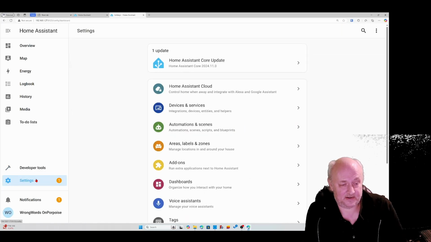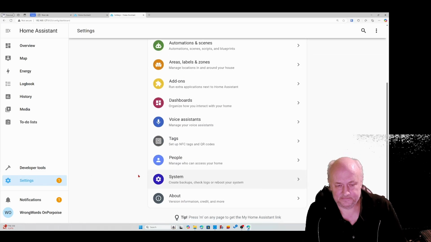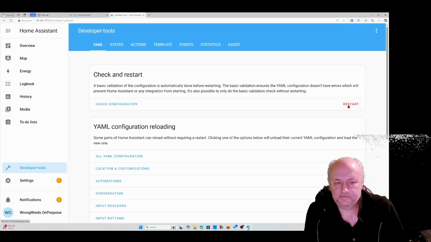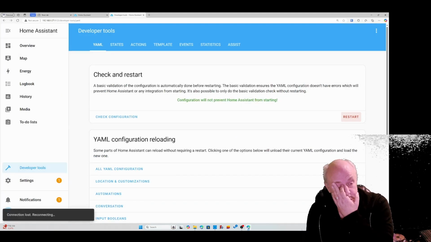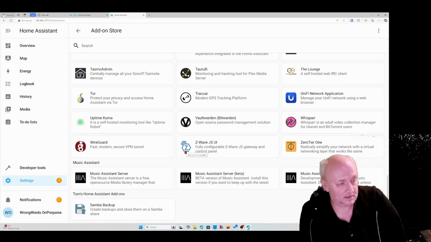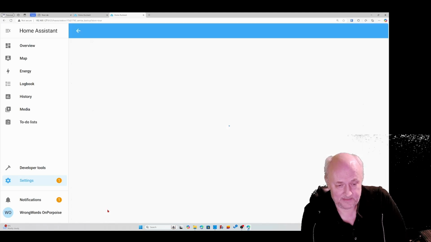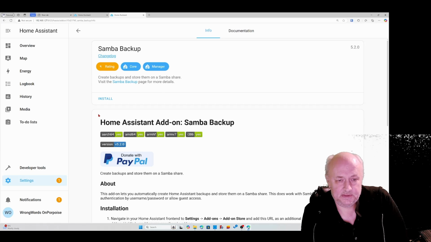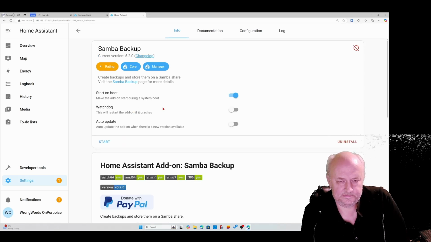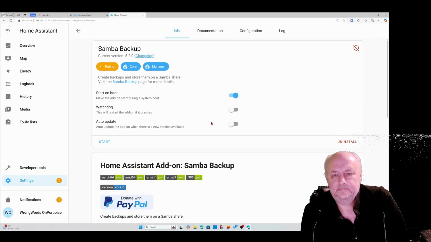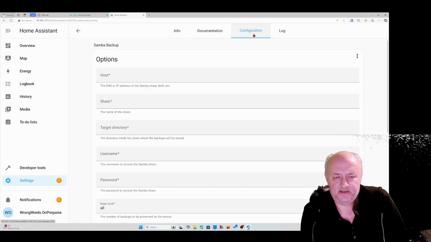We then need to do a restart. So after the restart, I'm going back into add-ons. Samba Backup is there. So I want to install. Right, we're going to configuration.